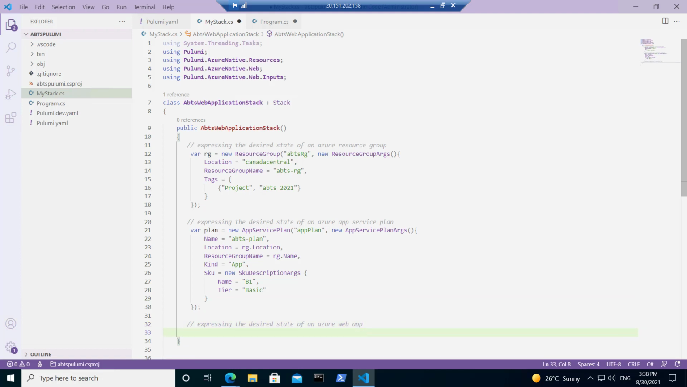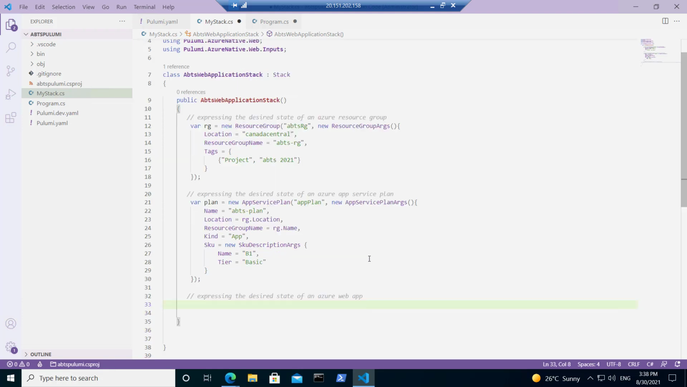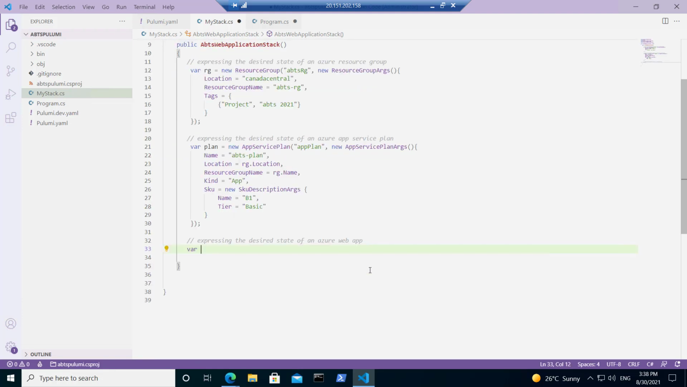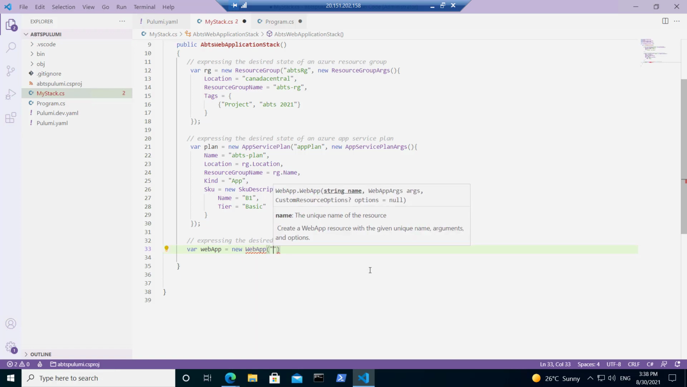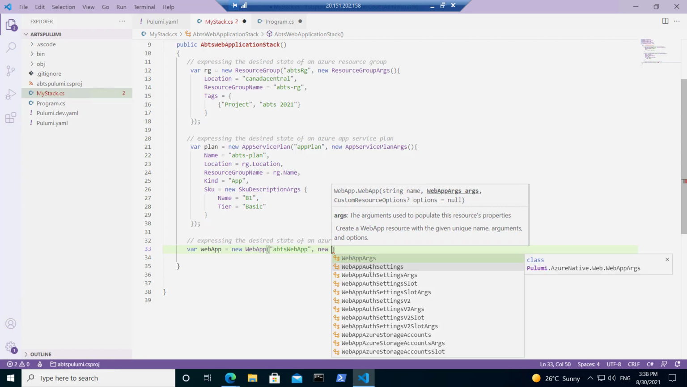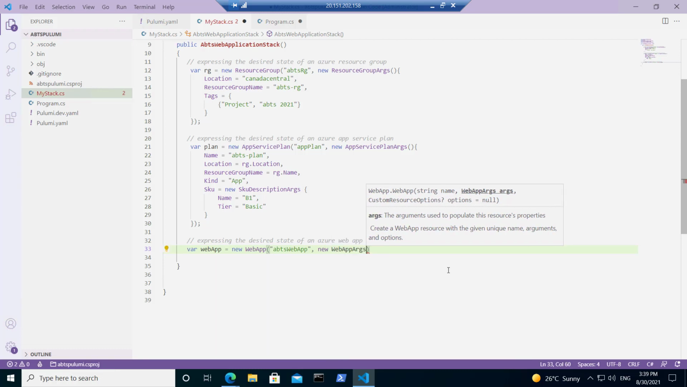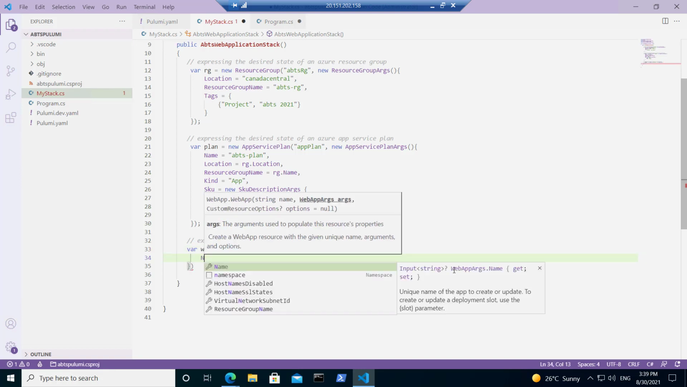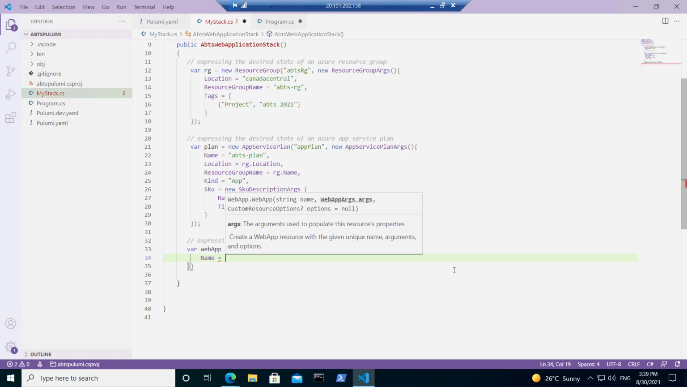Now to the web app. So, same here. You get the idea here. We'll create a new web app. We specify the name, abts web app, and the args. So web app args. So we need the name. We'd say abts web.